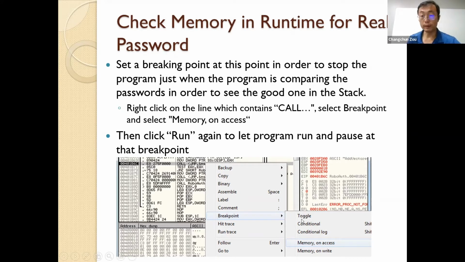We set a breakpoint. The OllyDbg debugger supports several different ways to set a breakpoint. For this program, we use this breakpoint, memory on access. So whenever it accesses memory, this one will break.